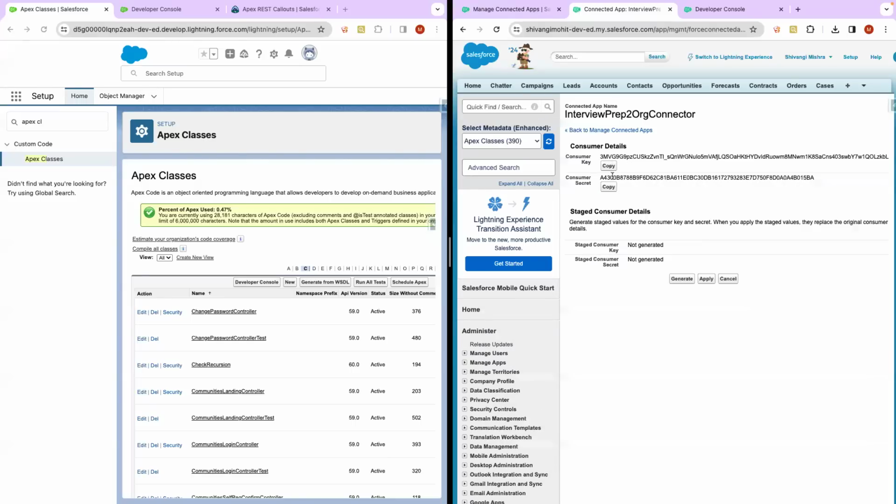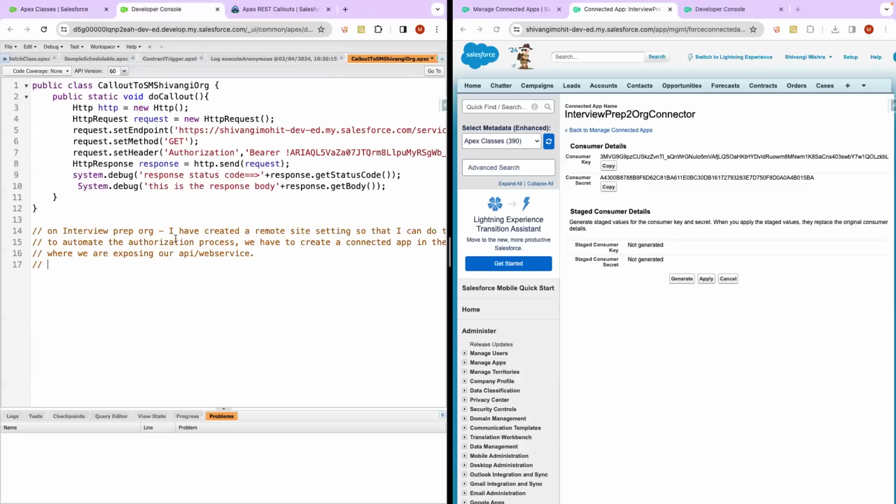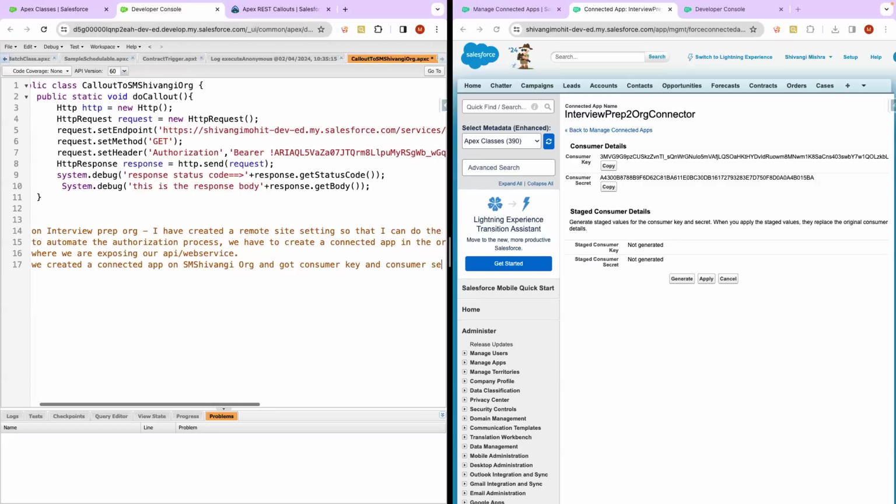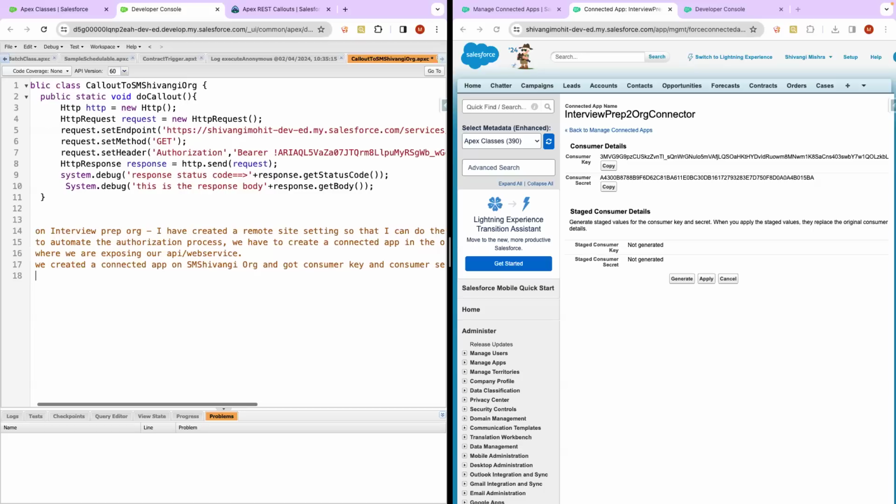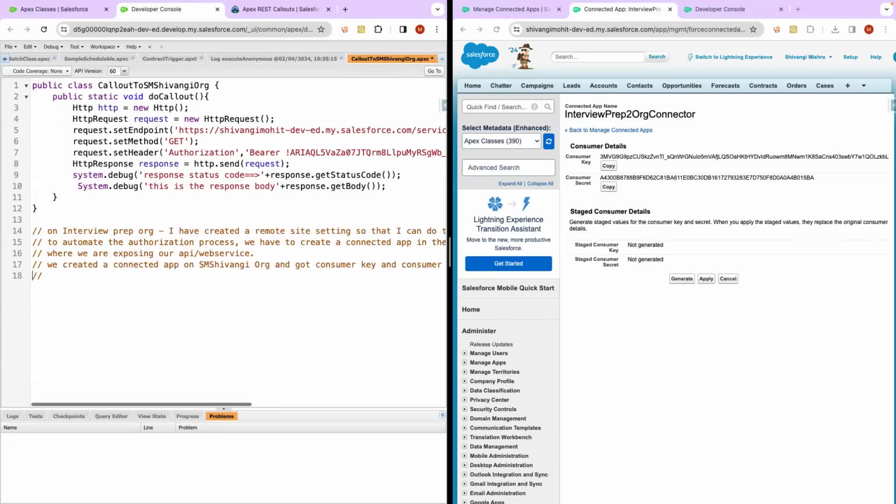So you have got this consumer key and consumer secret. Okay, so let us write down what we did. We created a connected app on SM Shivangi org and got the consumer key and consumer secret. Okay, that's what we did, right?